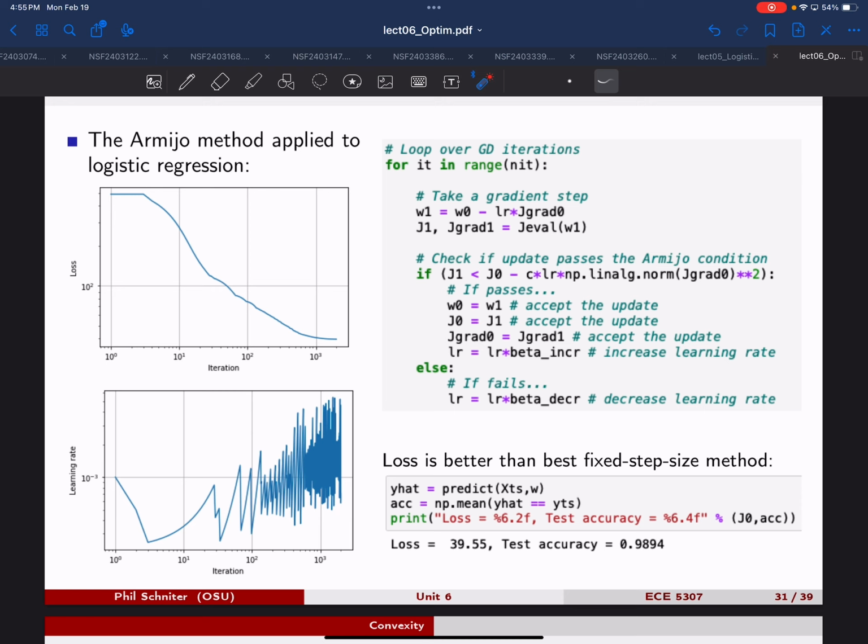If you look at the loss after 2,000 iterations, it is better than any of the fixed step size methods we had tried, so that's nice. And the test accuracy is a little bit better too.